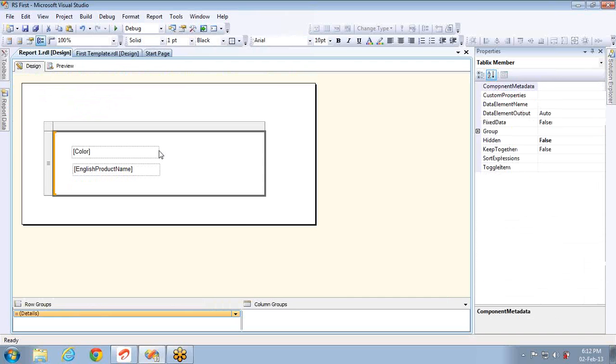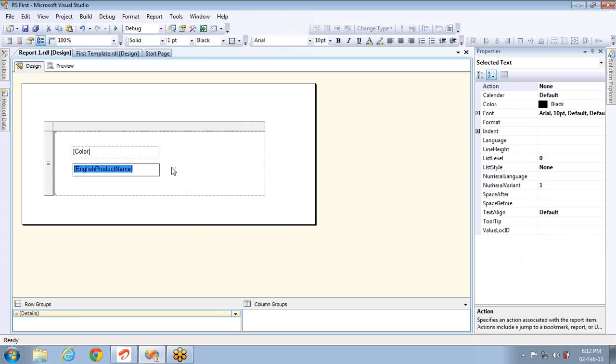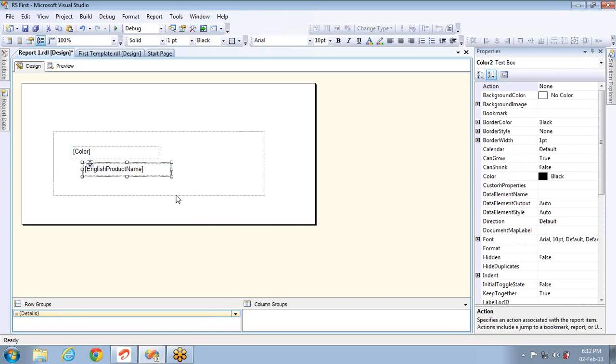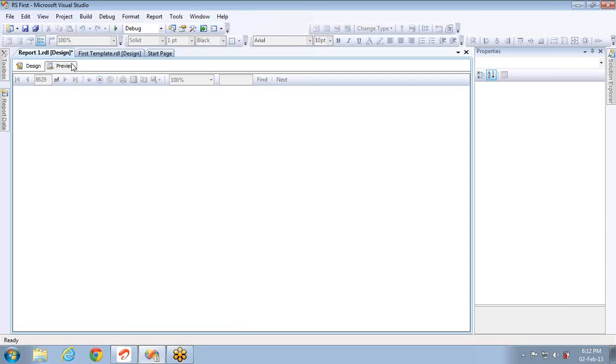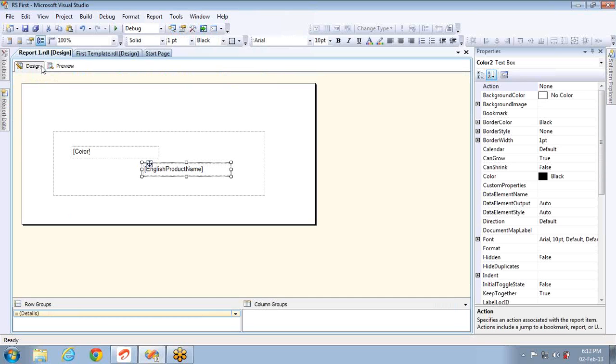If you feel like placing this control somewhere else, let me move this control here. You can do it. Now the data will be shown as per the design of the controls we set. This is the advantage of the list control compared to tabular and matrix, which have some default structure. This one will not have any structure. You can define your own style or structure of reporting.